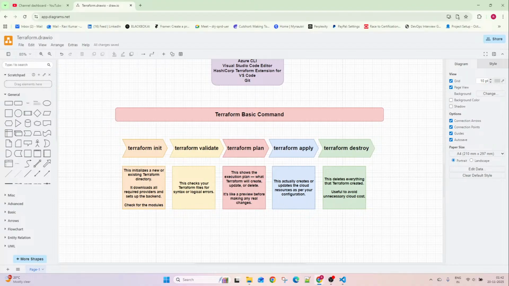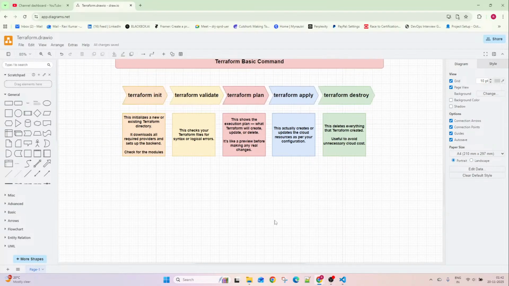Okay, so we have seen all the things. Now step 2: before we run Terraform commands, let's set up our Azure environment. I'll try to run some commands here so that you can understand it. First of all, I have to check which regions are available.